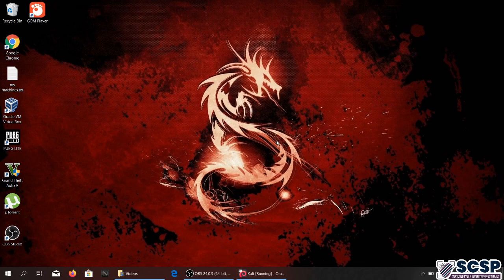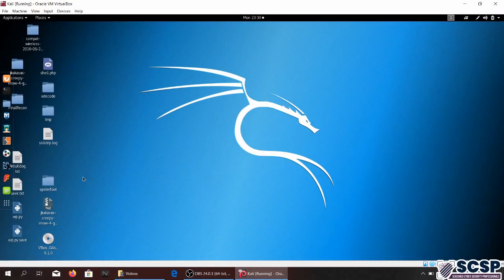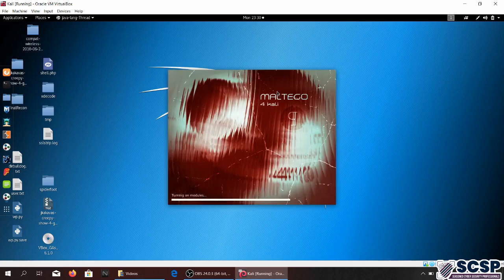Today we are going to be looking at another tool, and the tool that we are going to be looking at is this one right here, Maltego. Now Maltego comes pre-installed on Kali Linux, so you can just go ahead and click this logo and it will start running, or you can also go ahead and open the terminal and type in Maltego.